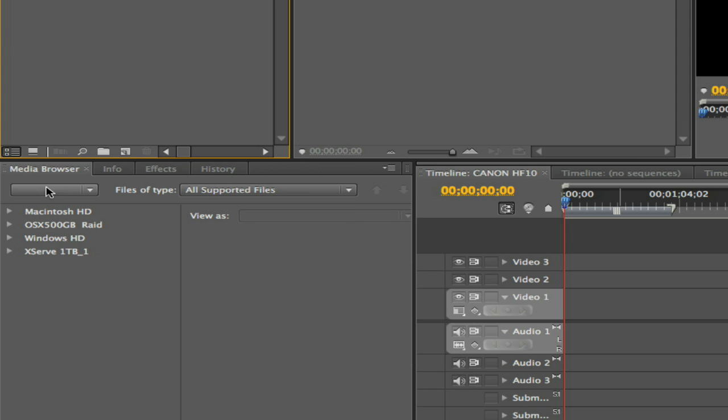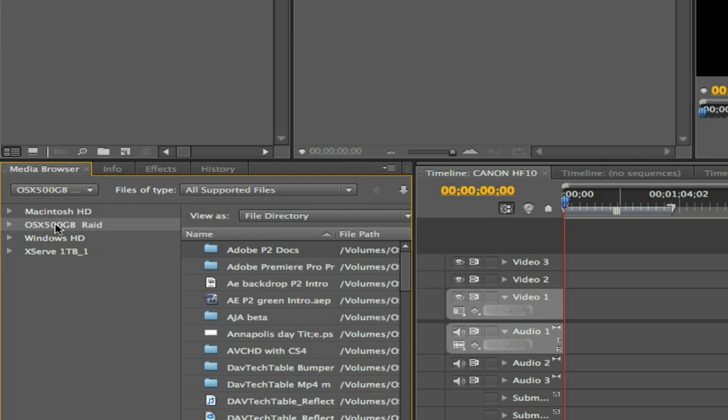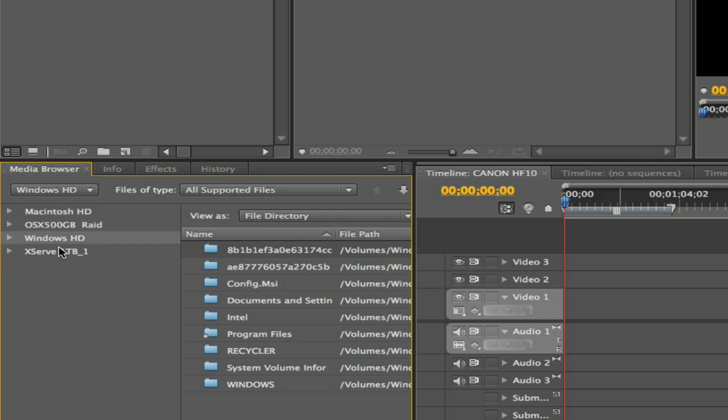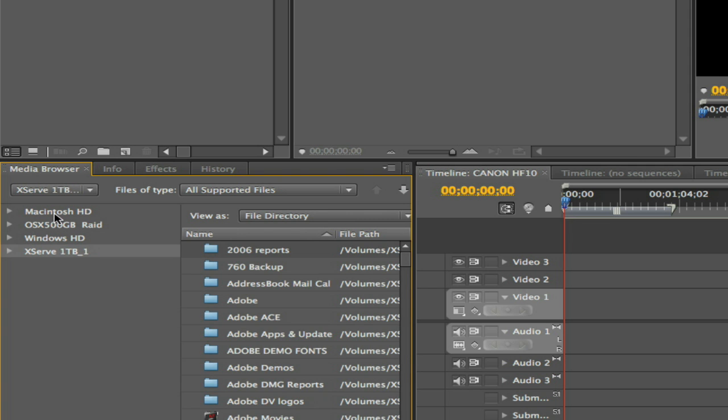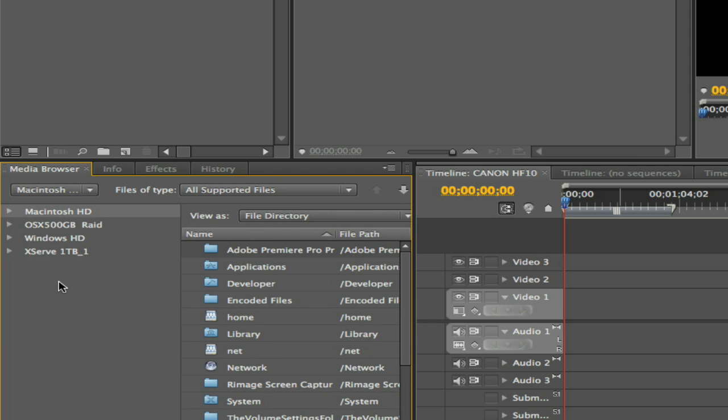What you see here is all of your hard drives. So here's my Macintosh HD, my RAID, my Windows drive. I can even get to my server and play media directly off my server. So this is pretty cool.